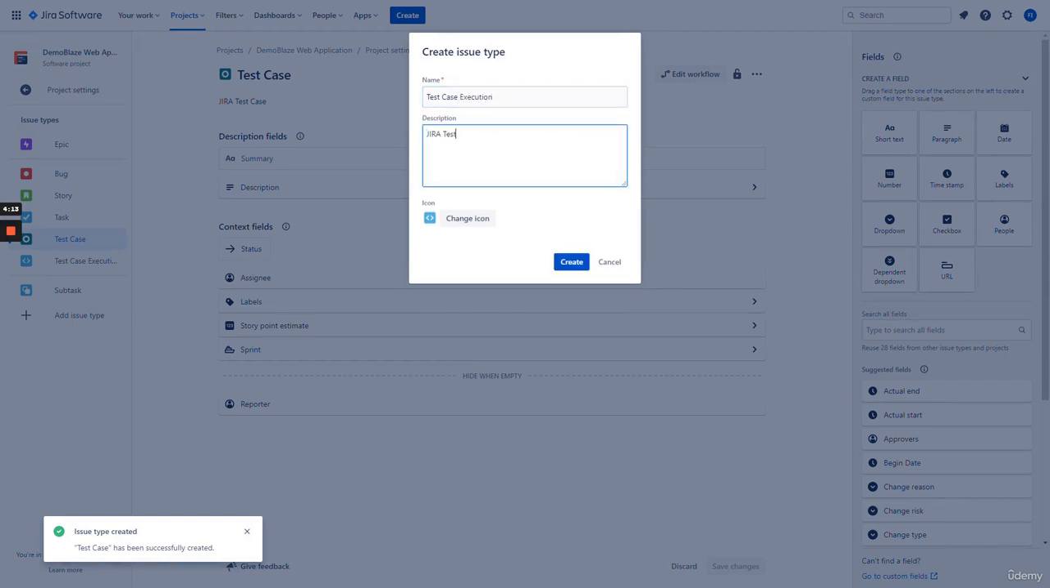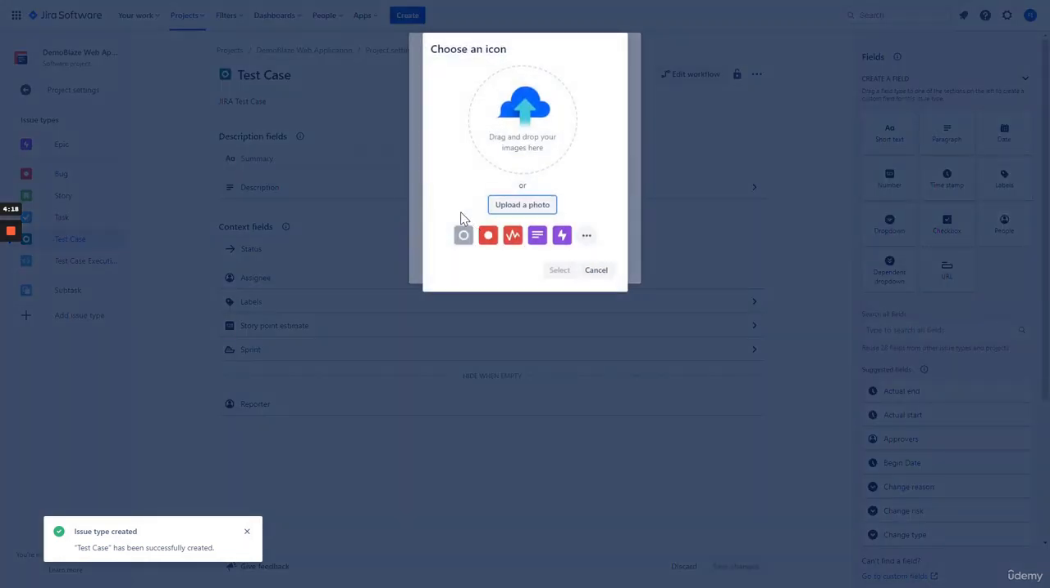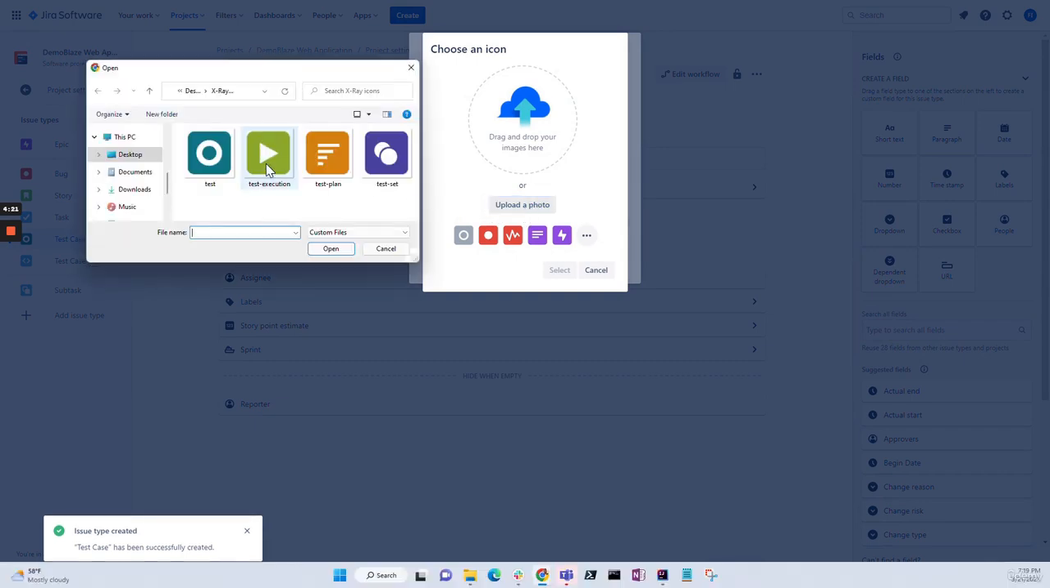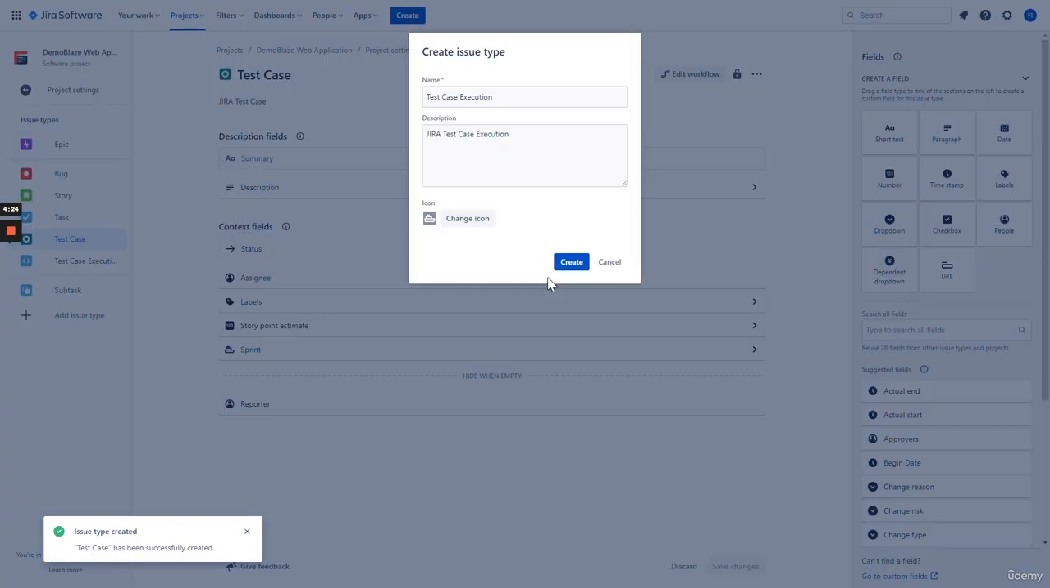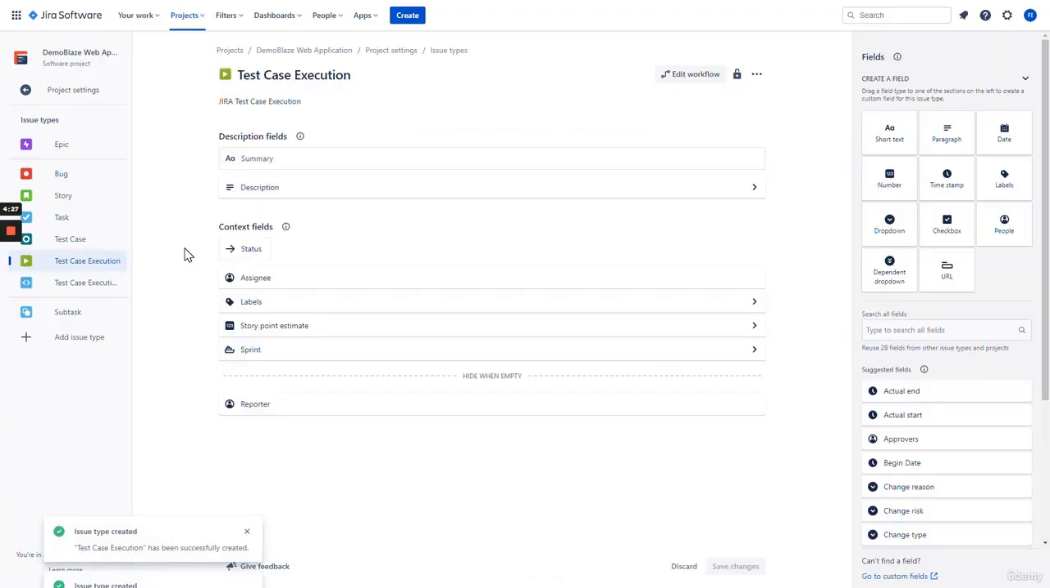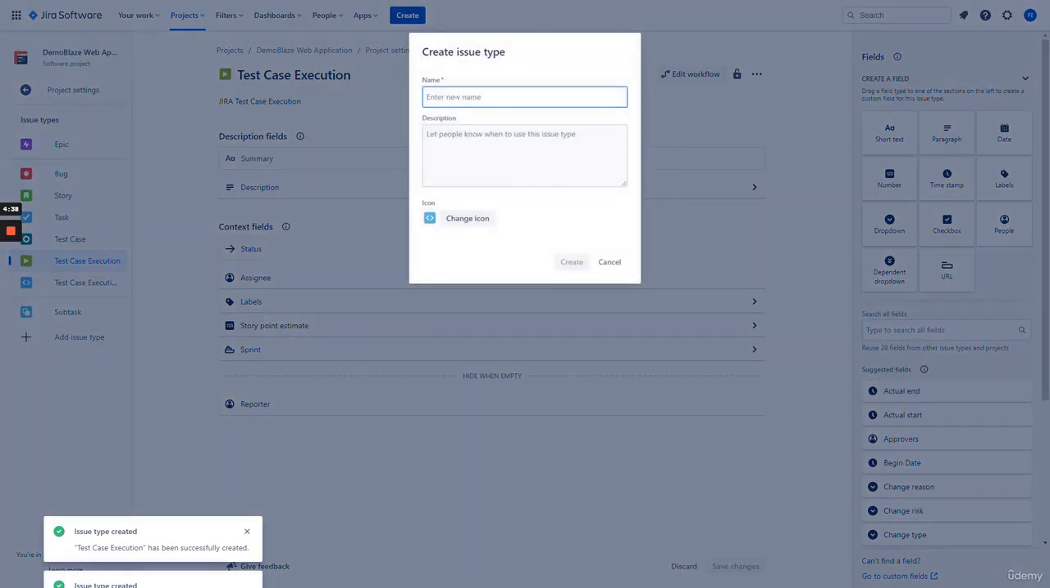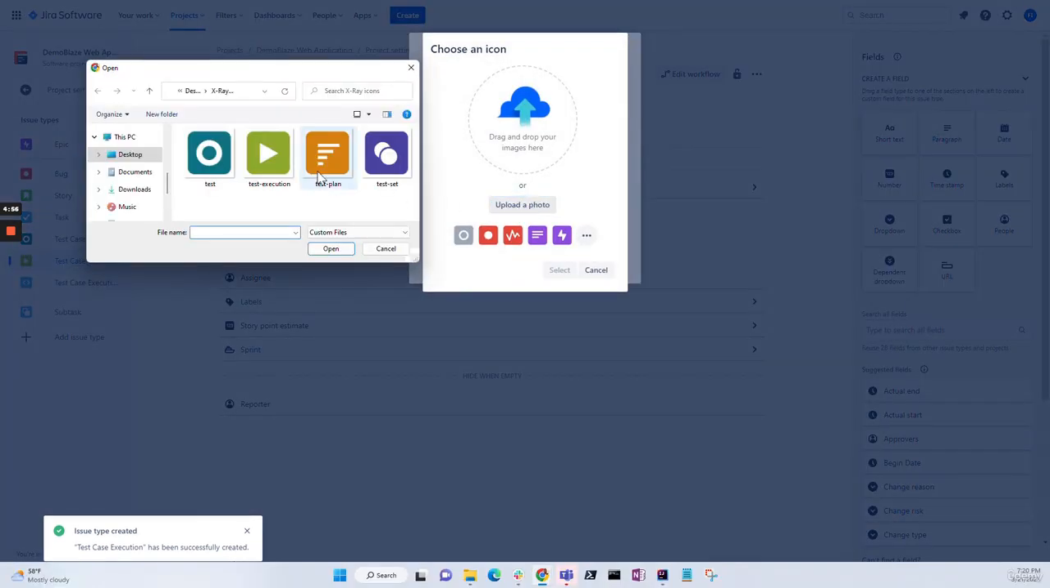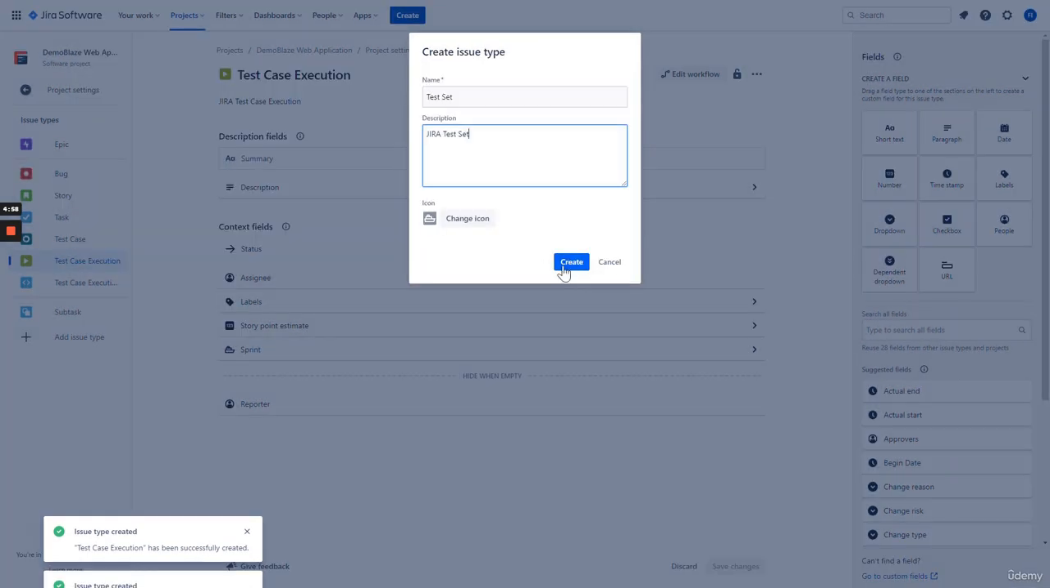Here, I'll type JIRA test case execution. Again, I'll go to Change Icon, upload a photo, and here select Test Execution and click Select and Create. Now you can see on the bottom that the test execution icon or issue type has been successfully created. I'll continue by adding test set and labeling the description as JIRA test set, changing the icon, upload a photo, test set, select, and create.